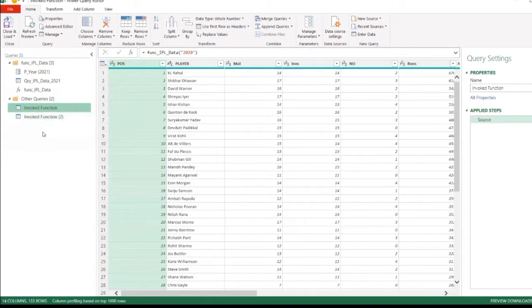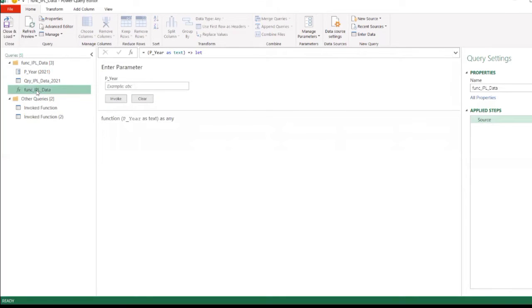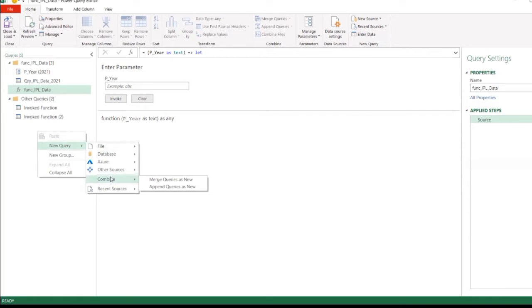Instead, what we do is create one table where we have all the years from 2008 to 2021 in one column. Once we have all the year values in one column, we can call this function on that column and pull the data for each value of that column. To do this, right click anywhere here, choose new query, and click on blank query.